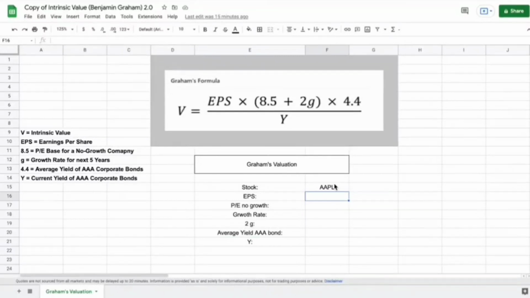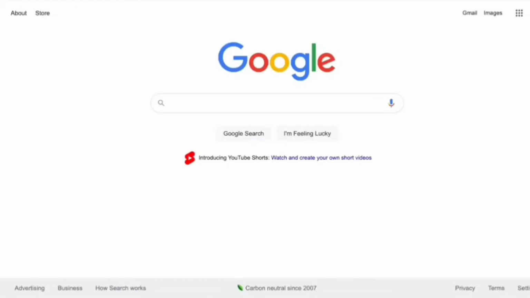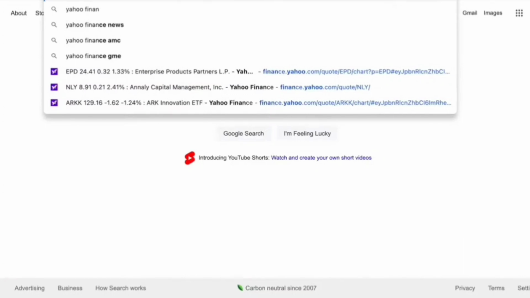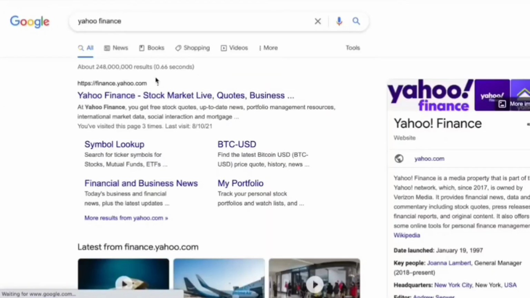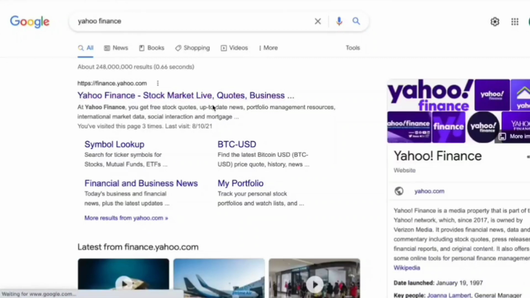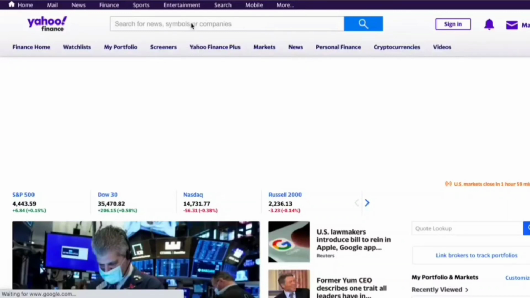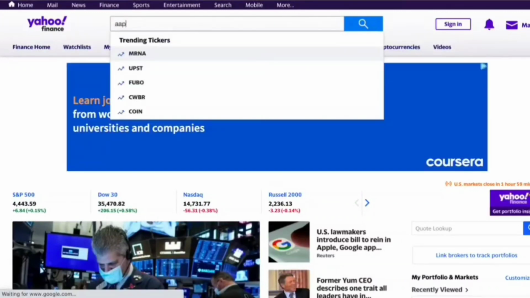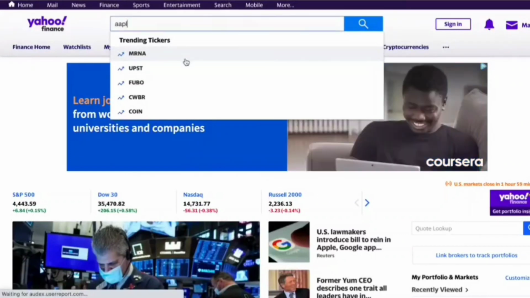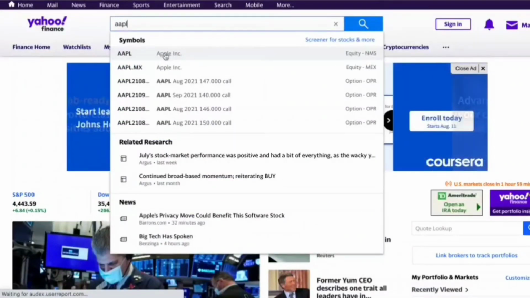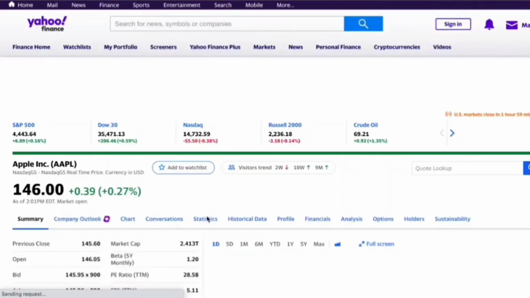So the very first piece of data that we're going to need about Apple in order to come to this valuation is its earnings per share. There's a couple different ways that we can find the earnings per share. The first way we could do it is to go to Google, then go to Yahoo Finance, and we'll pull it up here. If we come up to the top, we can just search for Apple, and we'll pull up Apple.